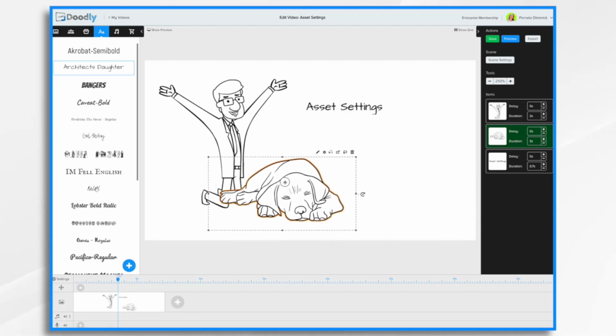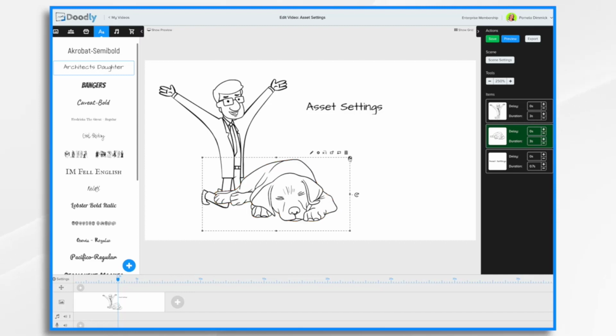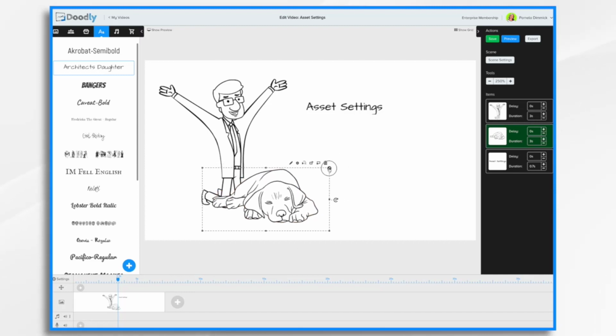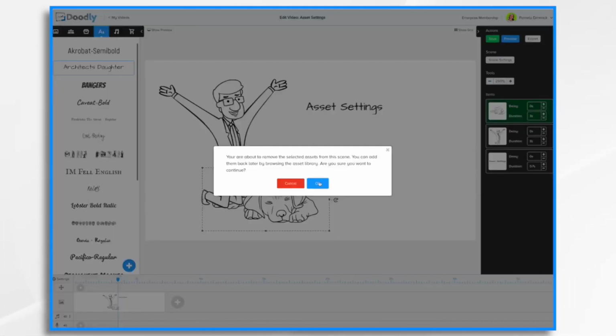Let's put the dog near the man. It's man's best friend, right? And then you'll see that we have the option here to flip it or send it to the back. So now the man is in front. Okay, so you can send your characters and props forward and backwards. Or if you prefer, you can delete the item completely by clicking the trash can. Confirm.